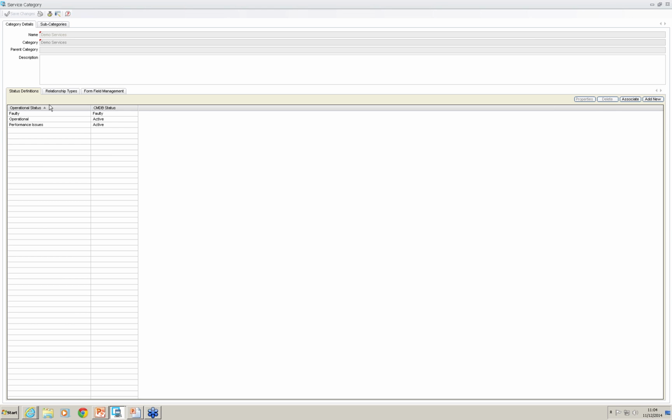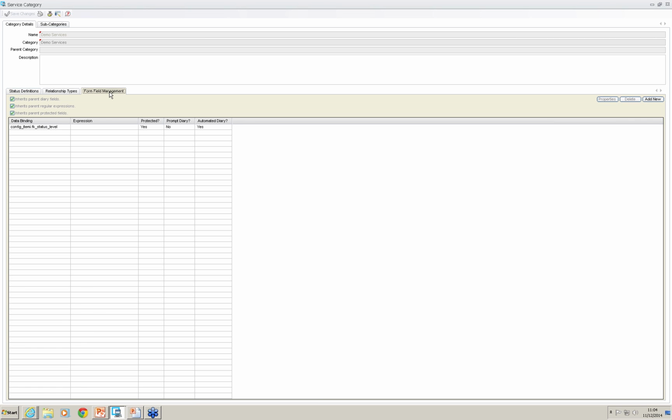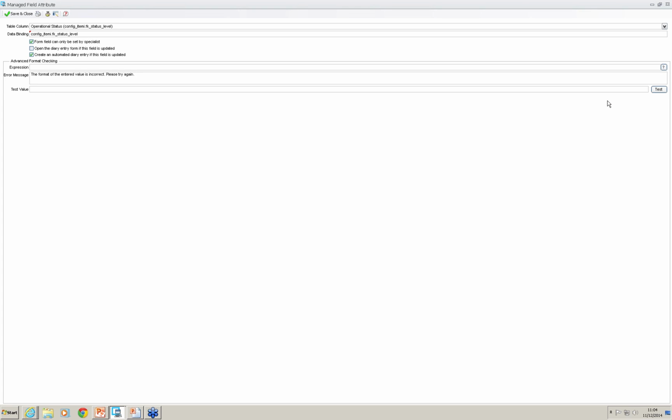Form field management rules are defined in the service category form, which means they will apply only to services within that category. So this is the service category form, and this is the form field management area. As you can see, in my demo services category, I've already got a form field management record defined. You can add new ones here, delete and view the properties of your form field management records.